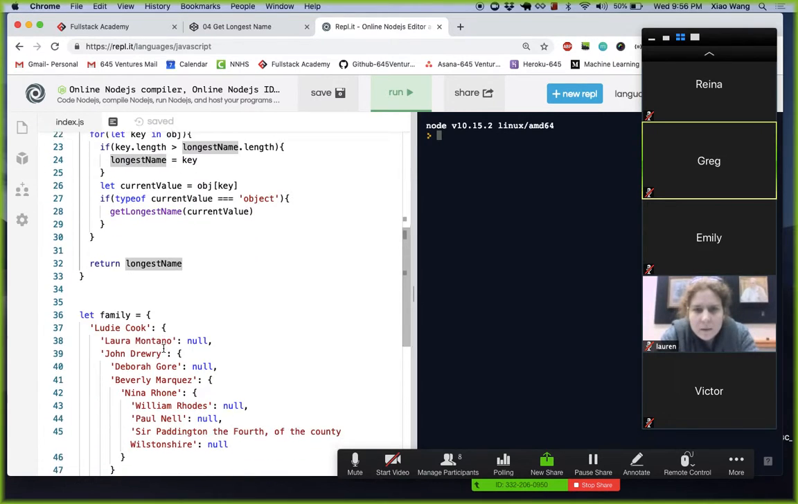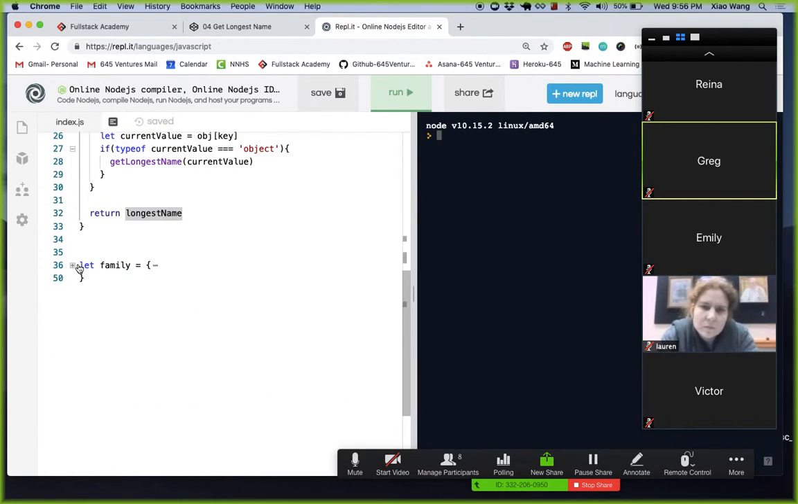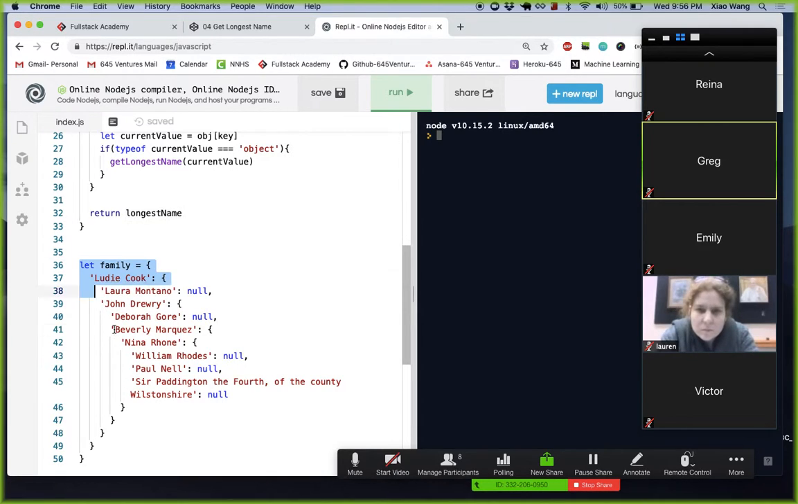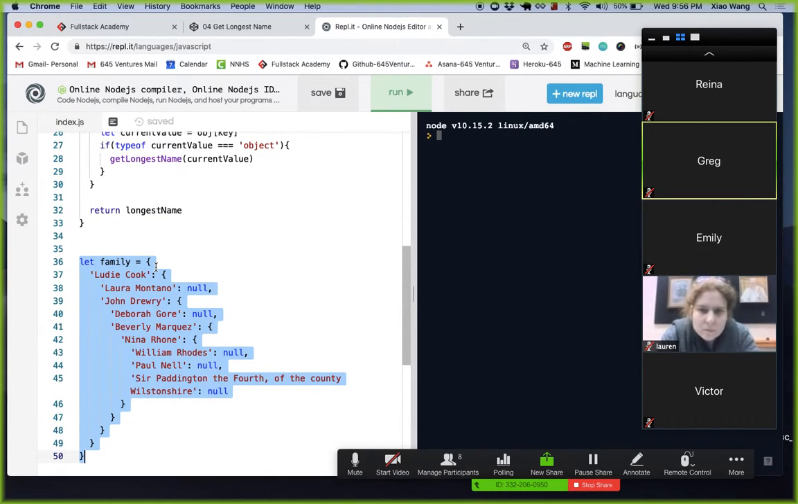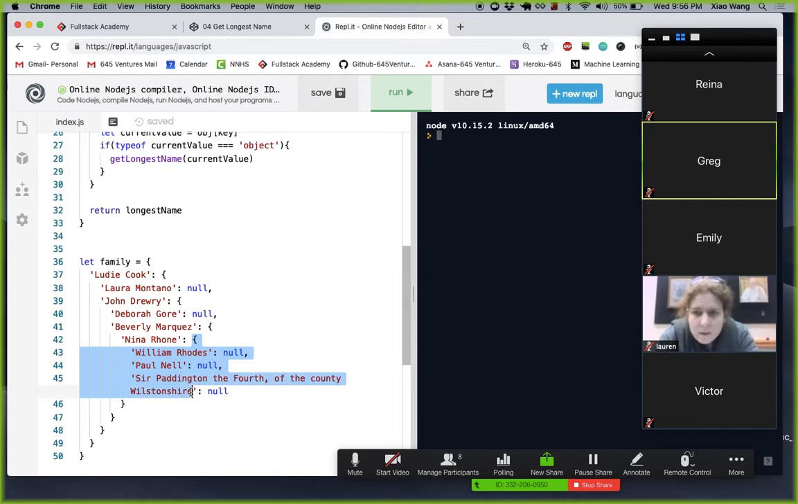Okay? And so if I give you, let's say we start with the family value here. If I give you this entire family object and I pass it into get longest name, it is the responsibility of that call of get longest name to give me the longest name out of all these keys. If I only gave it this object and called get longest name with this object, it is the responsibility of that call to get me the longest key out of these 4 values. It doesn't care what existed before.